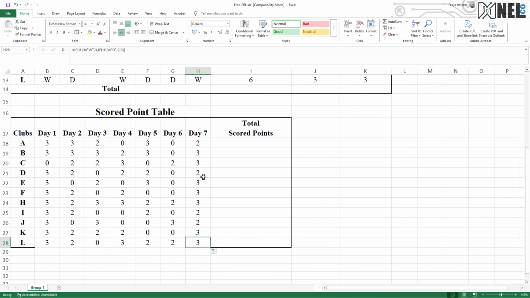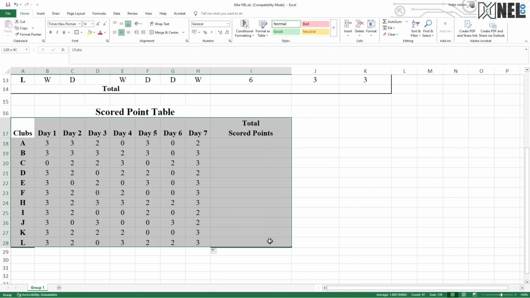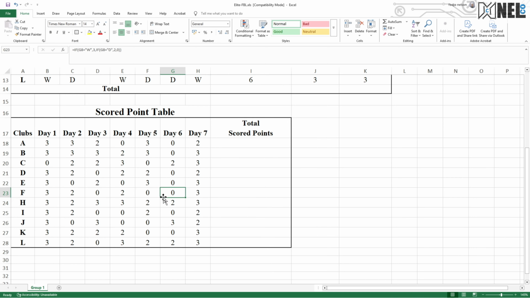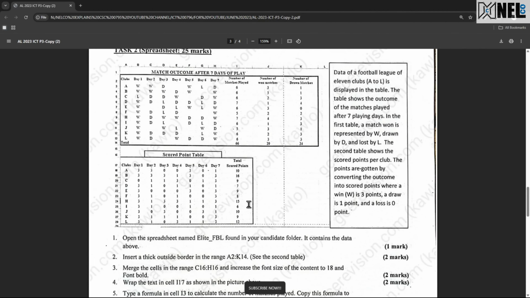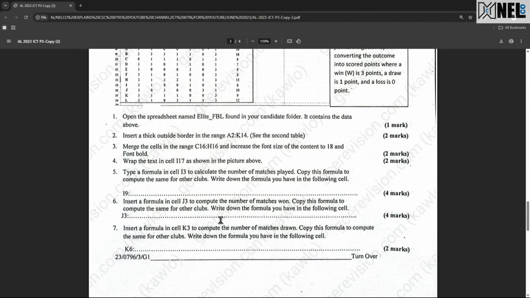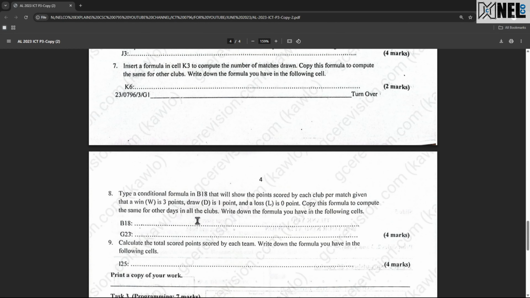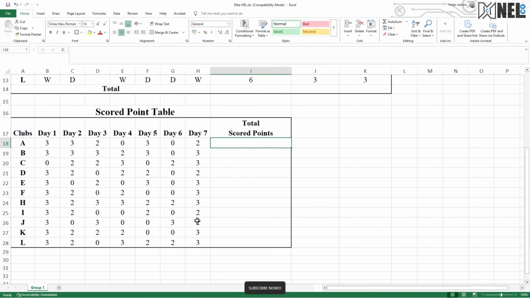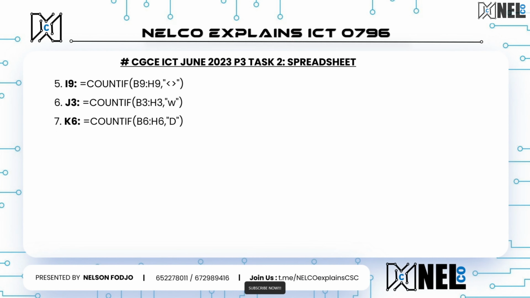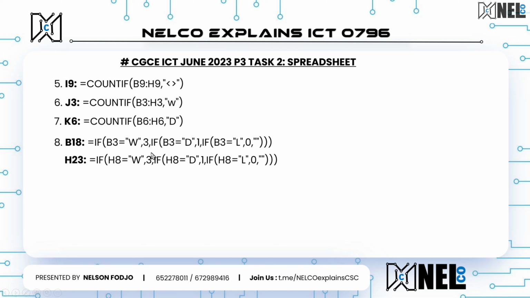So I have to put back this thick border. I don't know why I removed it. So I select it back. I go to border here and I click on thick border. Okay, so for the formula that are being asked, we have two cells, B18 and G23. So I'm going to look for B18 and G23, and I'm going to have this formula.